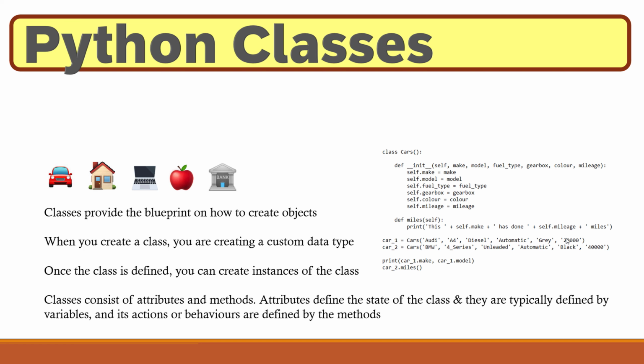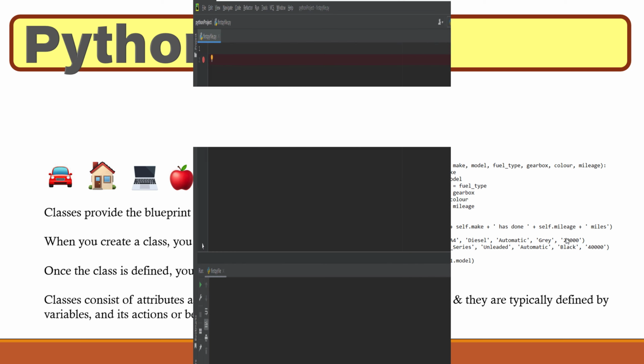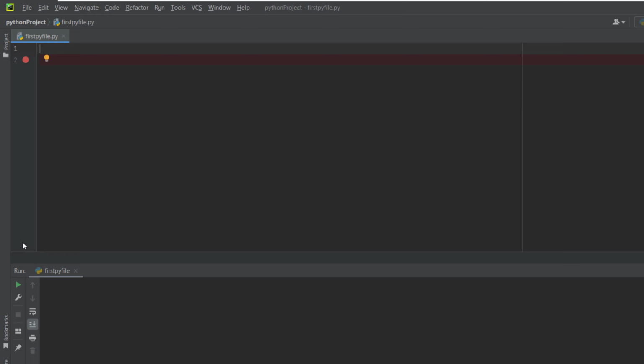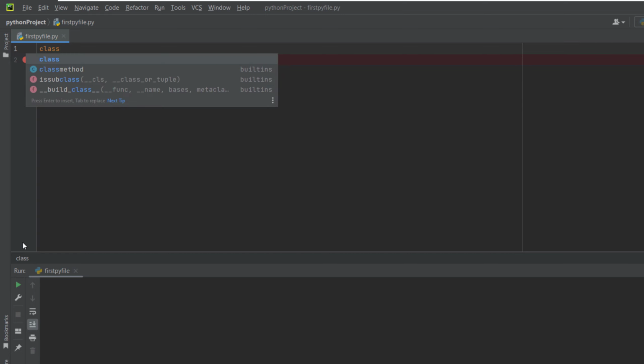Of course, you can create as many as you like, and we will create another one in Python as well. By the way, this code will make a lot more sense once we have created it in Python, which we will do next. So we are in PyCharm, and you define a class with the keyword class, and then we specify the name of the class.